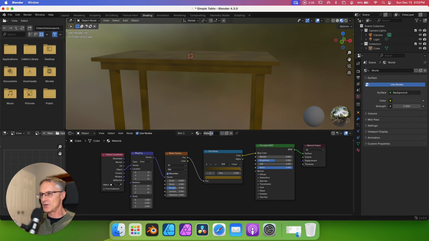So I'm going to name this first one the top. You just click in there and type it. Then on the right here, you want to add a new one. I'm going to click new, rename this one legs, and then one more, which I call apron. I want them all to have the same color, but I want the noise texture to look different for each of these.